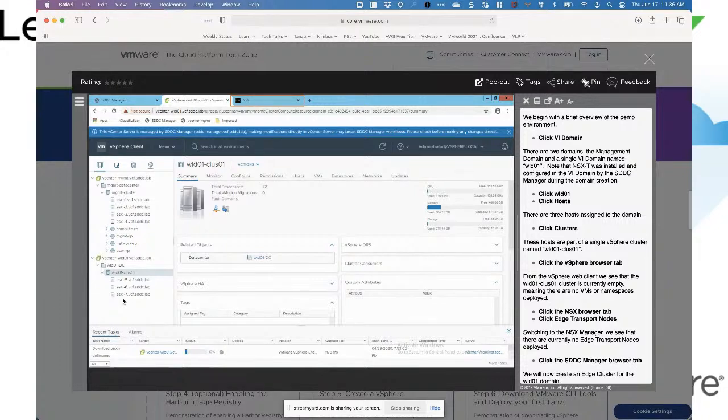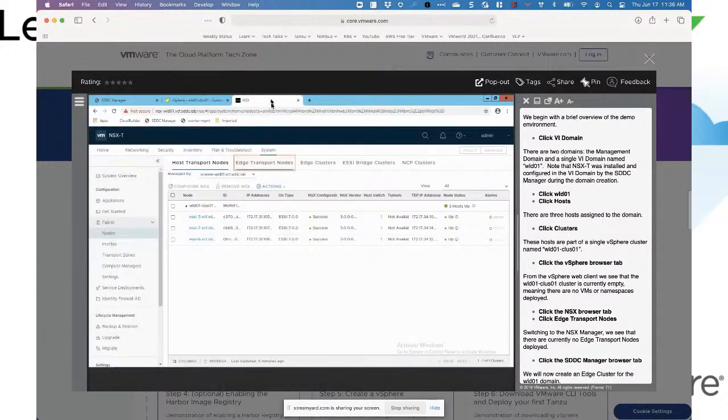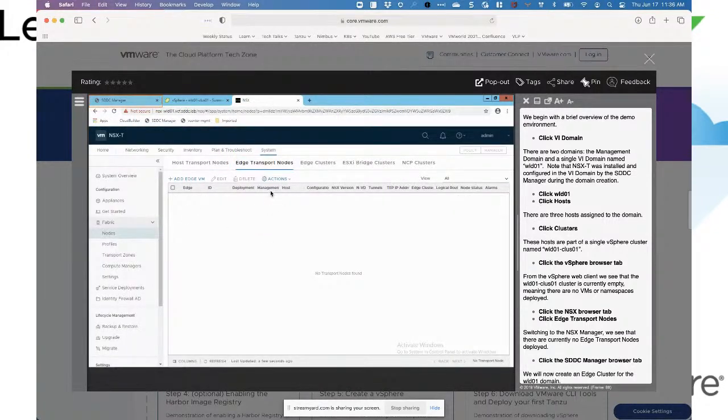As part of this Edge cluster, we're going to create a couple of logical routers, a tier 0 logical router, a tier 1 logical router. So a lot goes on here, but we need to create it. And this is a requirement for enabling Kubernetes. And if you go into NSX under Edge Transport Nodes, you'll see we currently don't have one. So the challenge is we need to create an Edge cluster so we can enable Kubernetes. So let's use the SDDC Manager to do that.